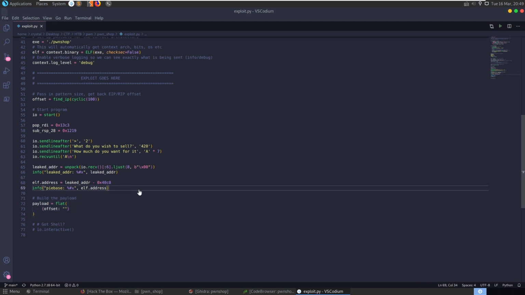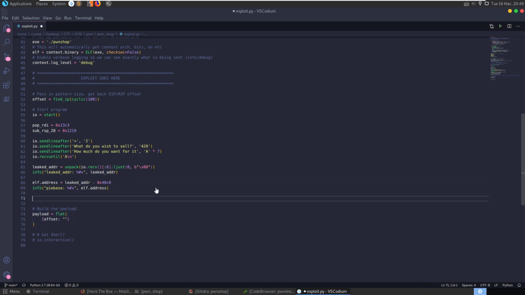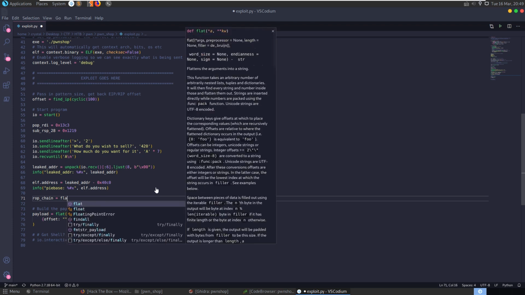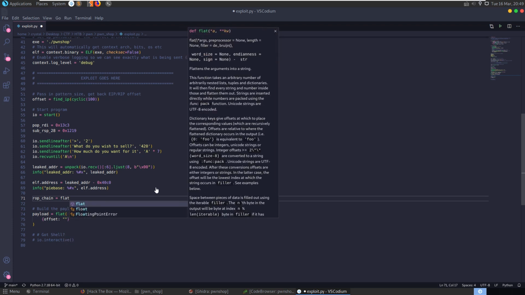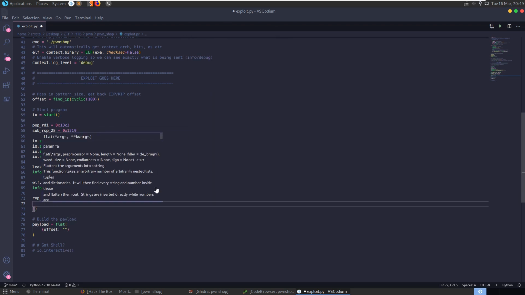Before we build up our payload here, we'll build up a ROP chain. So I'm going to create a new variable here. This is going to be like a payload to go inside of our payload. So we're going to call this ROP chain. We're going to do flat. Flat will take an arbitrary number of arbitrary nested lists, tuples, dictionaries. It will then find every string and number inside of those, flatten them out, etc.